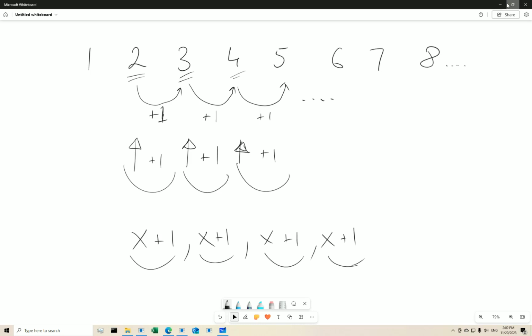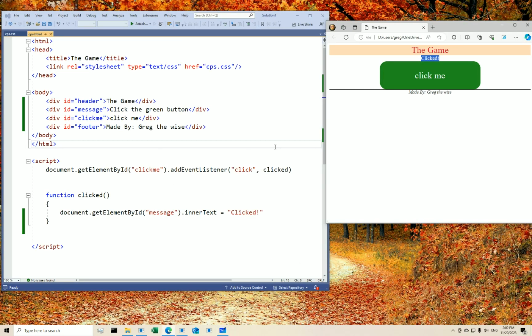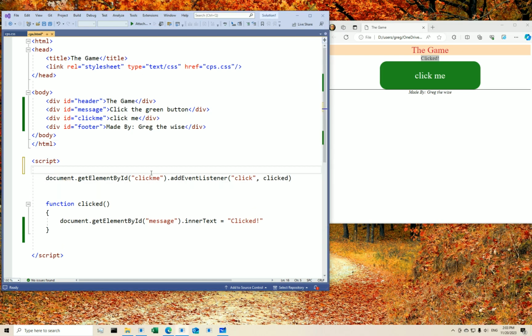Let's implement this. Let's go back to our code. Let's begin by doing something that I will explain in detail later. We'll write var x and make it equal to 0. For now, what I want you to know is that if I say var x, I'm saying create what we call a variable and give it the name x.